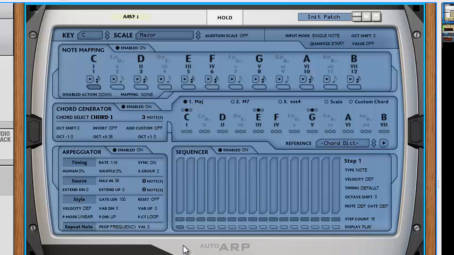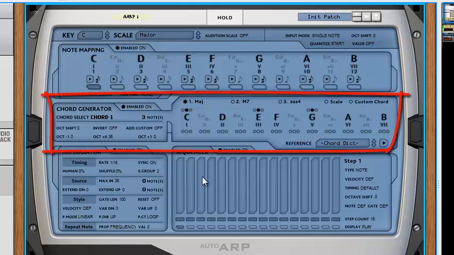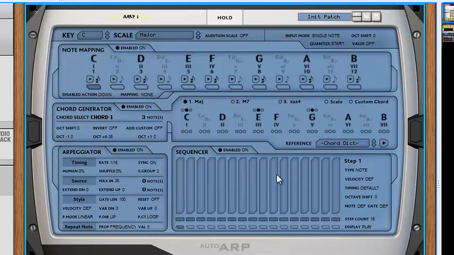In this video, we'll take a closer look at how the AutoArp rack extension works and what it can be used for. AutoArp is one of the most complex devices in Reason and can be quite overwhelming at first. When a key is pressed, the signal passes through several modules. The best way to learn AutoArp is to examine each module individually.